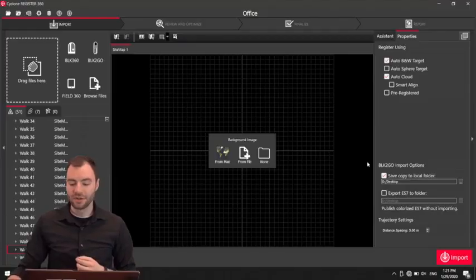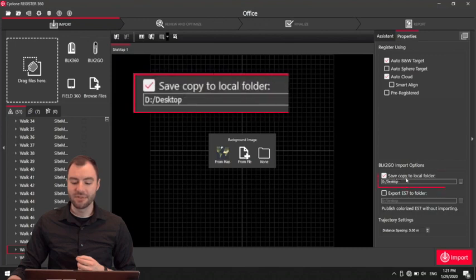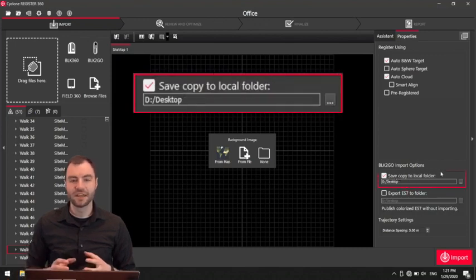Before I import these two scans, there are a couple options that I want to walk you through. Down on the right-hand corner, the first option is Save Copy to Local Folder. This will save the raw data file from the BLK2GO to your computer. So if anything happens to your project, you can always re-import that raw data file.